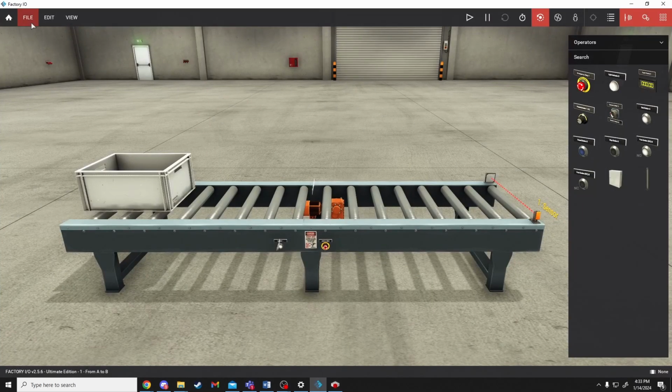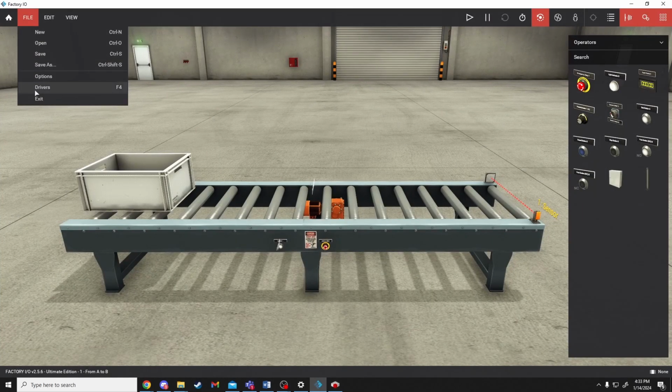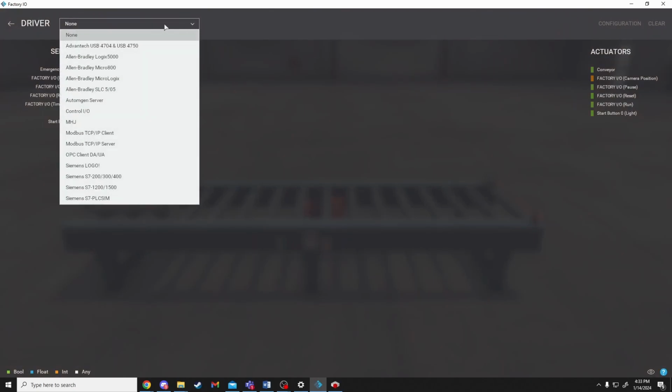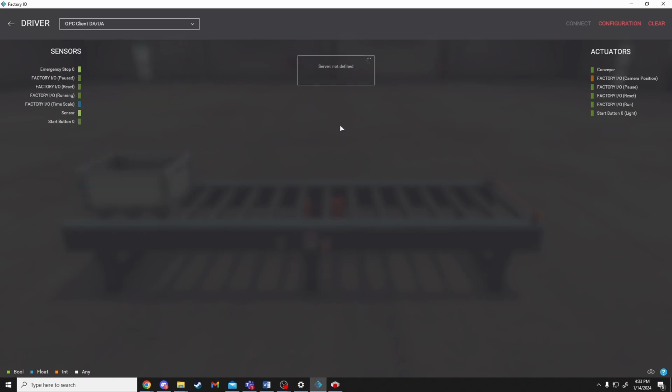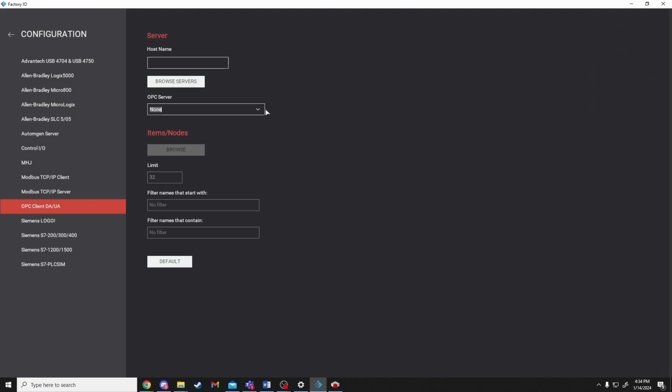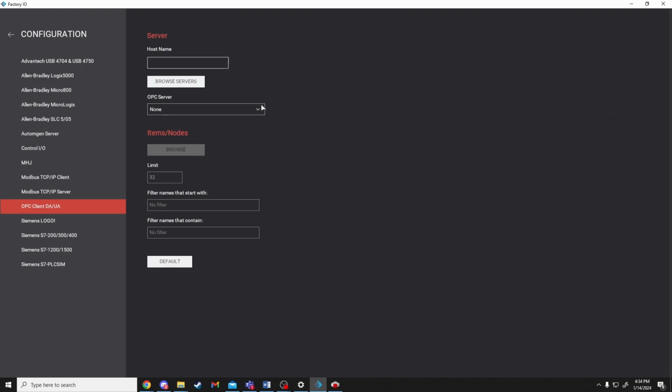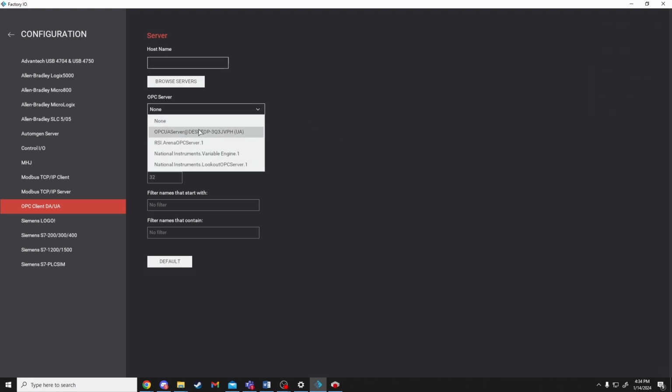So we go into FactoryIO, and we're going to go to File, Drivers. And we are going to click up here, this drop-down menu, and go all the way down to OPC Client. So we're setting up FactoryIO as the client. We set up CODESYS as our server already, so this completes the network. Click on Configuration here. OPC Server. Mine's already showing up, but you might need to click Browse Servers. And we have our desktop here, OPC UA Server Desktop.